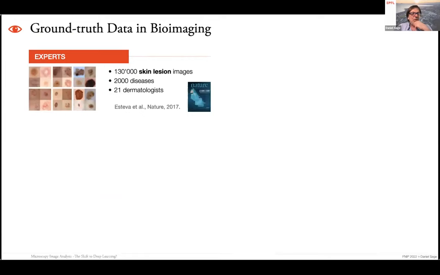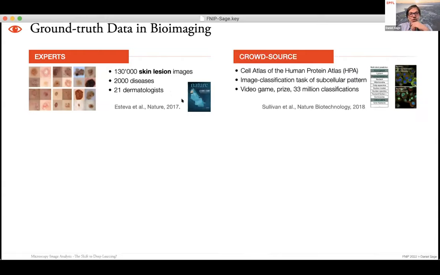So the first question that we have when we start with a deep learning system is how to get ground truth data. All the people have to answer this question. Of course, the first way is to get the ground truth from experts. In this paper in 2017, there were a lot of skin lesion images annotated by dermatologists, and that took a long time. There were so many images that the system could perform very well. Usually it's difficult to access all this expertise.